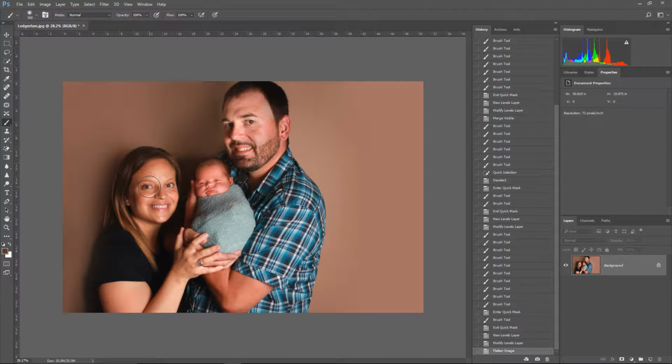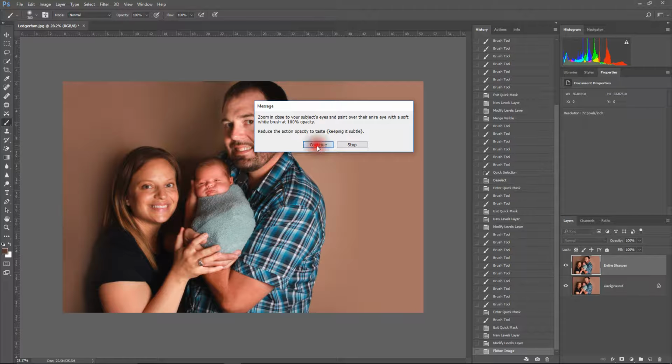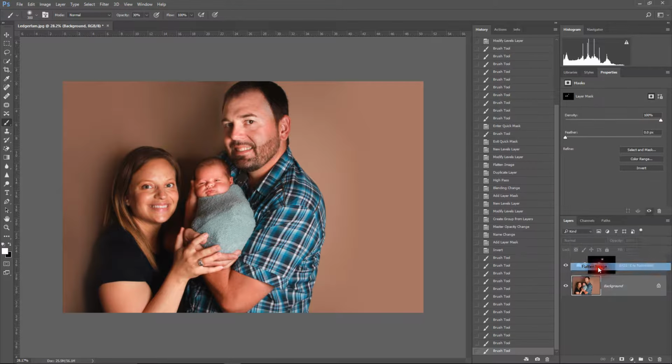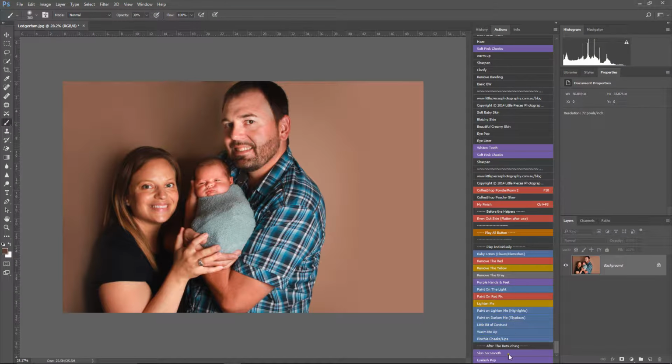I would pop the eyes. I use a GTG action, I think it's Eye Pop or something like that. And I'm going to put it at 30% and just pop it in baby's face here. And then I would sharpen the eyes. This is a Buffalo Baby sharp eye pop sharpen, something like that.